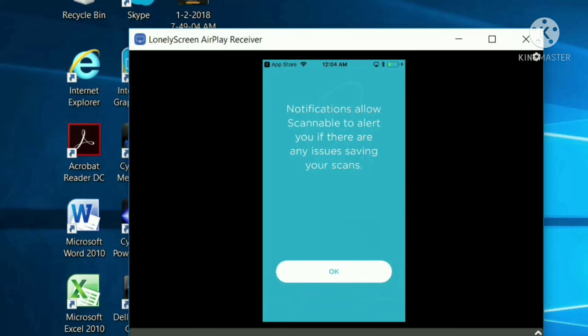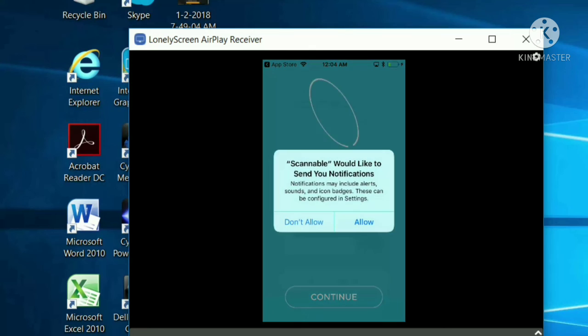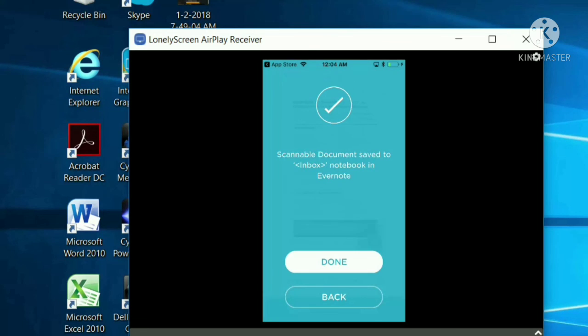Then you'll get a note saying that notifications allow Scannable to alert you if there are going to be issues saving this scan. We're then going to click OK, and then we're going to continue. We do want to allow Scannable to send us notifications. Now our document has been saved to our inbox inside of Evernote. So we can then click Done.